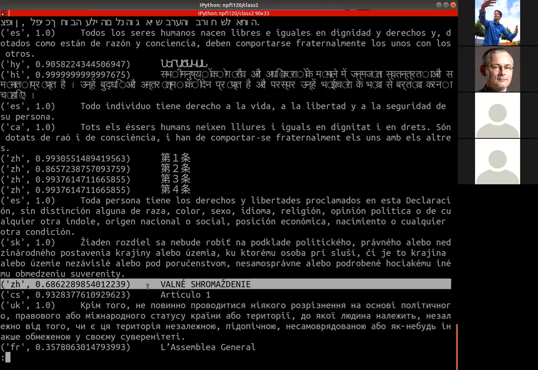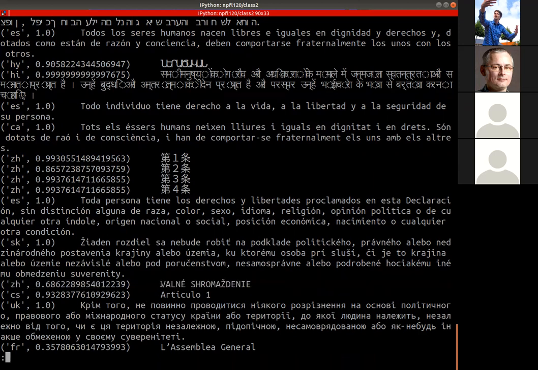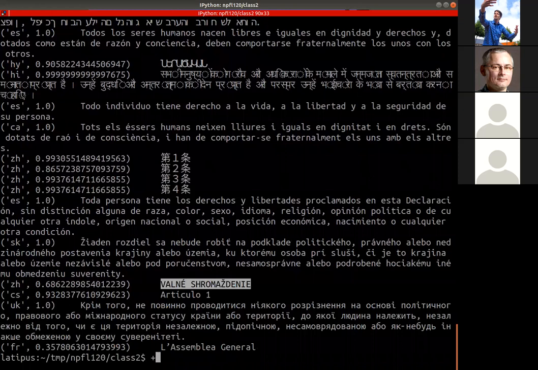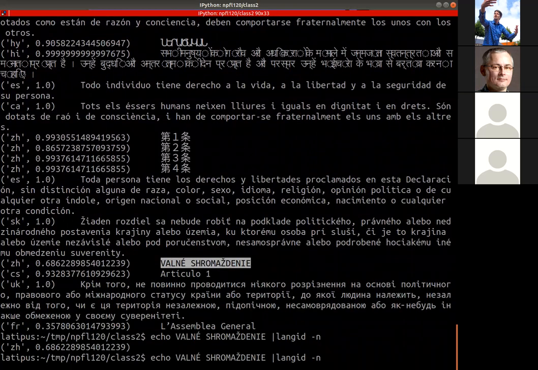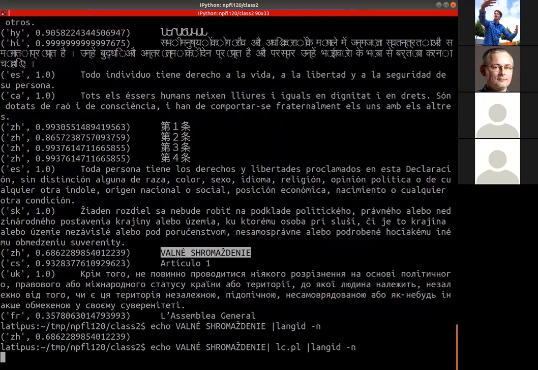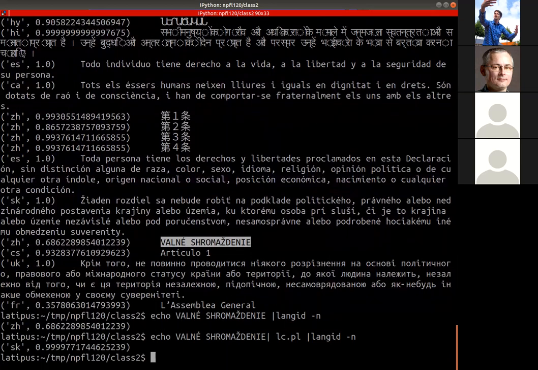I would assume it's confused by the capital letters. So if you typically look at Slovak, it typically doesn't use all caps. So we can actually try this and see what happens if we lowercase it. If I just run it like that, it guesses Chinese, and I have some lowercasing script somewhere. So let's see what happens when it's lowercase. When it's lowercase, it guesses Slovak correctly.